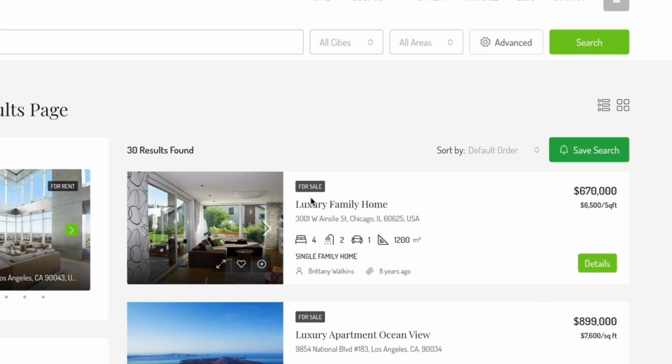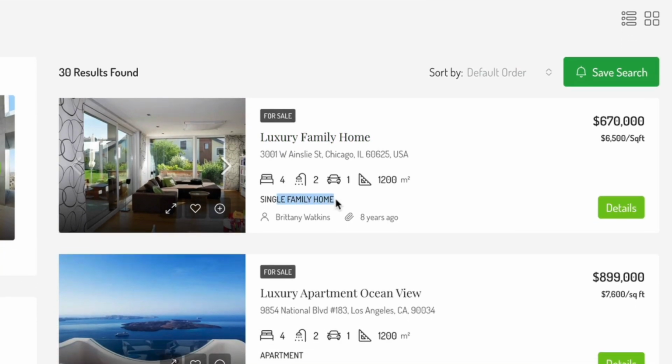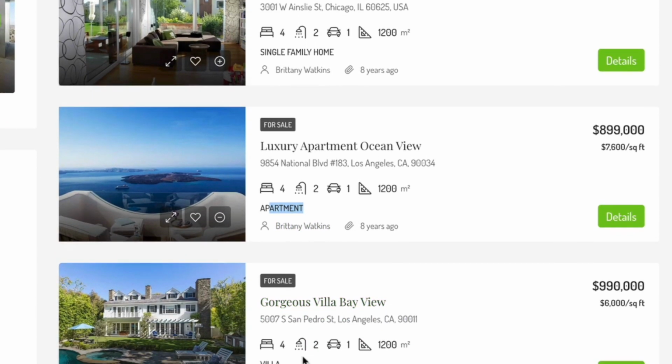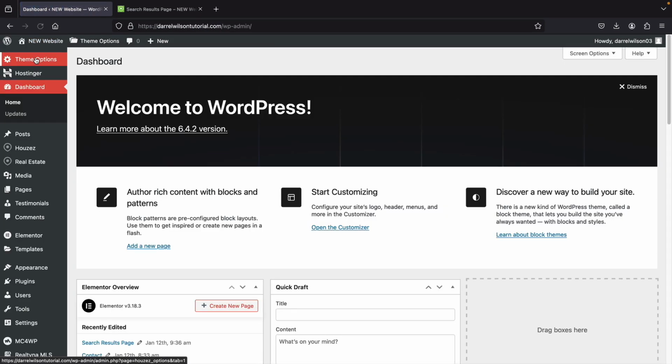If you notice right here, you're going to see that there are specific categories and fields like single family home, apartments, and everything that you've seen in categories. That's what we're going to cover right now in this section of the video. So let's do it. Let's go over here to dashboard and I'll walk you through how to do this.